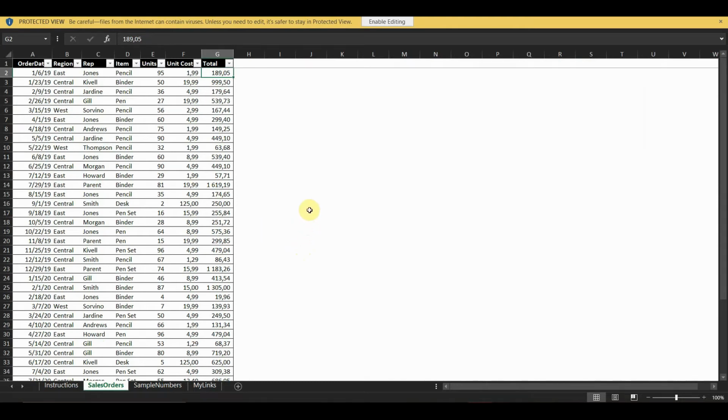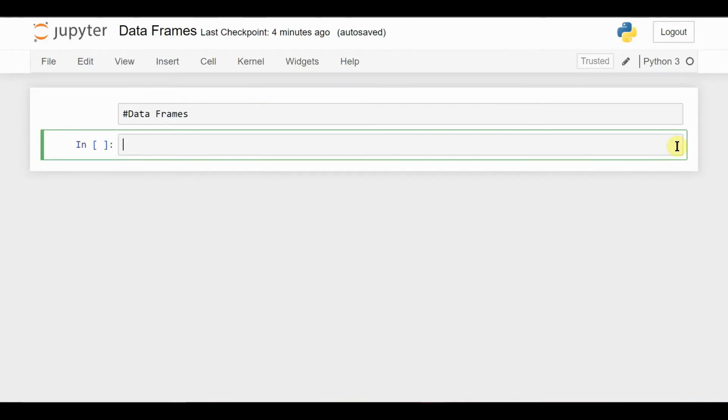If you don't have the sample data spreadsheet downloaded yet, go to the previous video in this series and follow the download instructions. Now that we all have the same spreadsheet, we'll quickly go through the steps of creating a Pandas data frame from it.